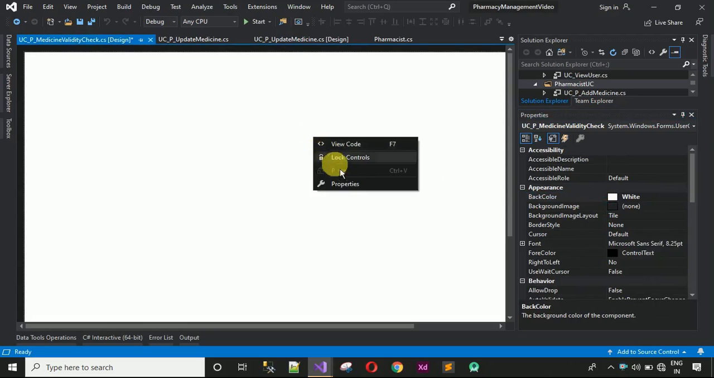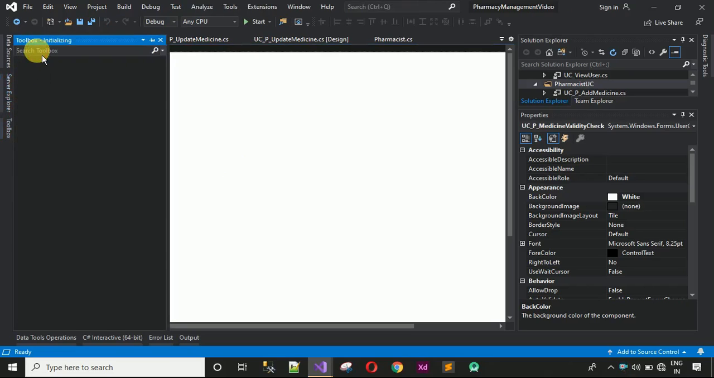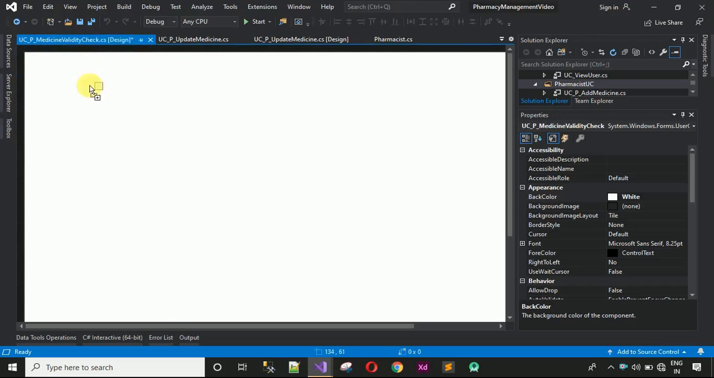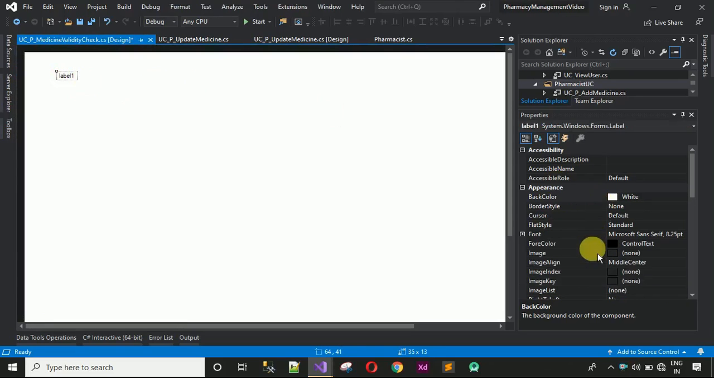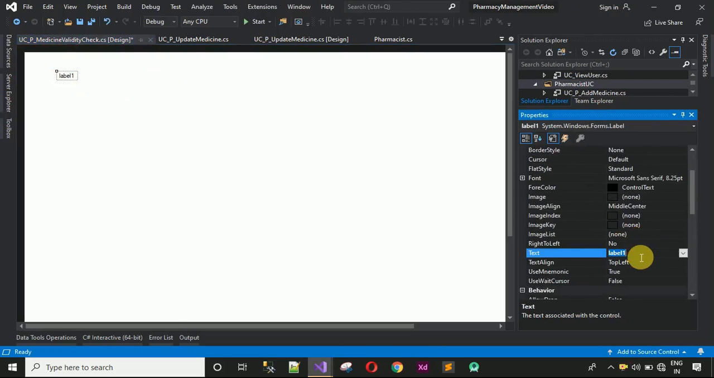After this we have to add a few things, that is labels, one combo box and one data grid view to show the medicine's name and all details over there. So first thing I'm going to do is add one label. So go to toolbox and search for label. Just drag and drop one label over here. Just click on this, go to text, and change this one to medicine validity check.